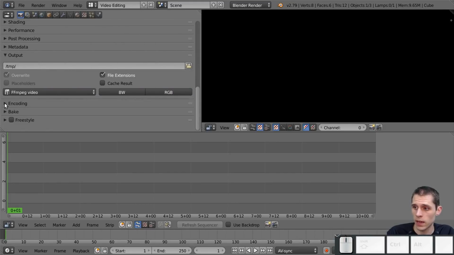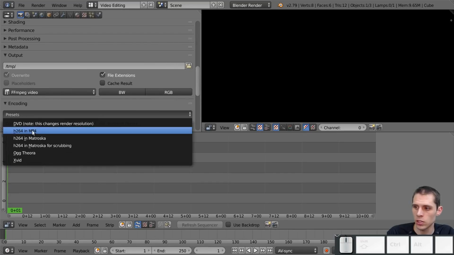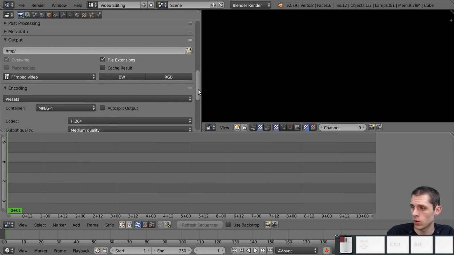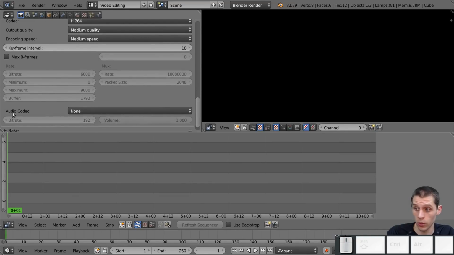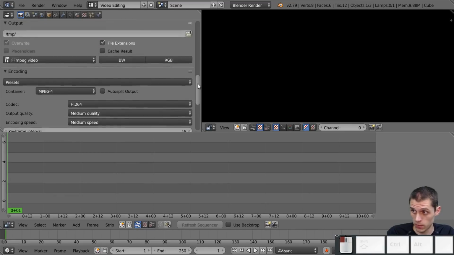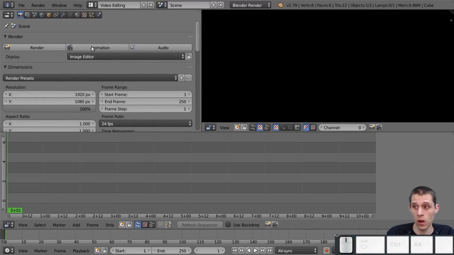And then I'll expand the encoding layout, and where it says presets, I'll click that and change it to H.264 in MP4. And then going down a little further, there's the audio codec. I'm going to change that to AAC. And doing all that just makes it so that when we render out our video, all of the settings will be set up so that our videos are rendered out in a really good format.